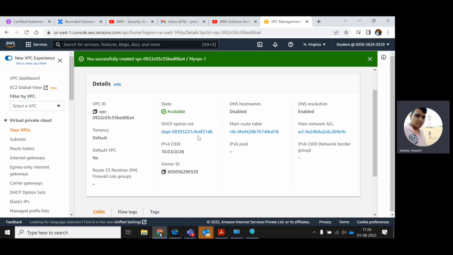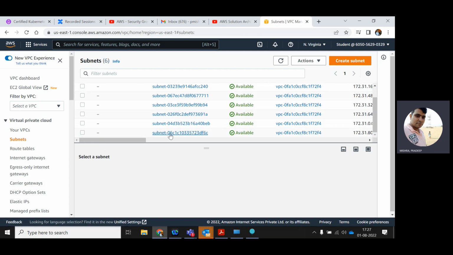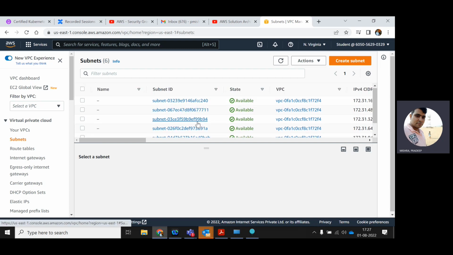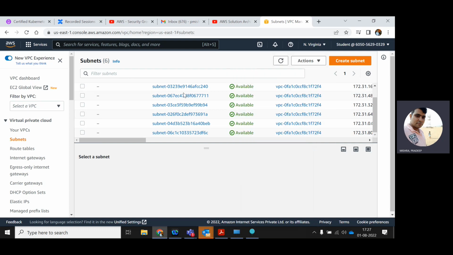Second step, create the subnet. A subnet basically is a logical region of IP addresses. That subnet belongs to this CIDR block, under this CIDR block. So I'm going to click on that. Right now you can see that 1, 2, 3, 4, 5, 6 subnets are available for this North Virginia region. These are the default subnets. So I'm going to create the subnet.